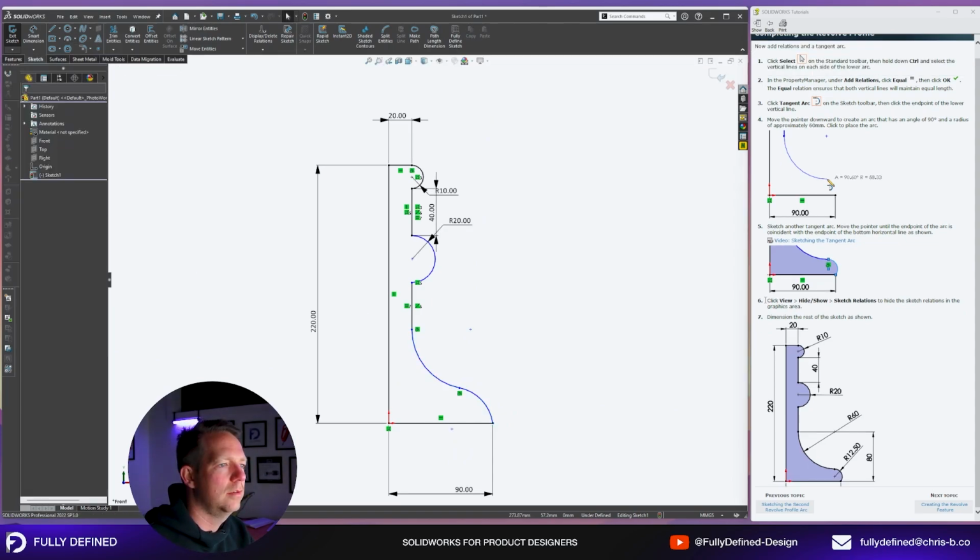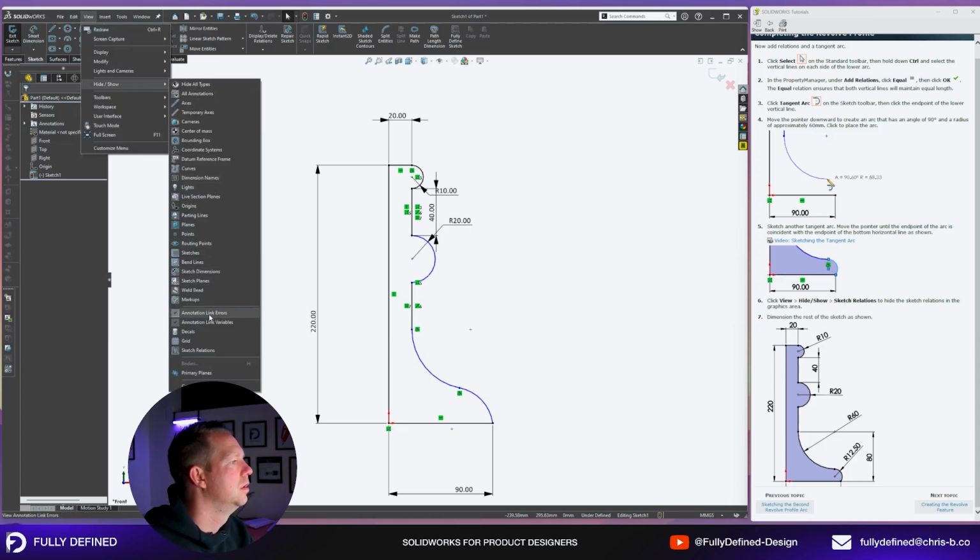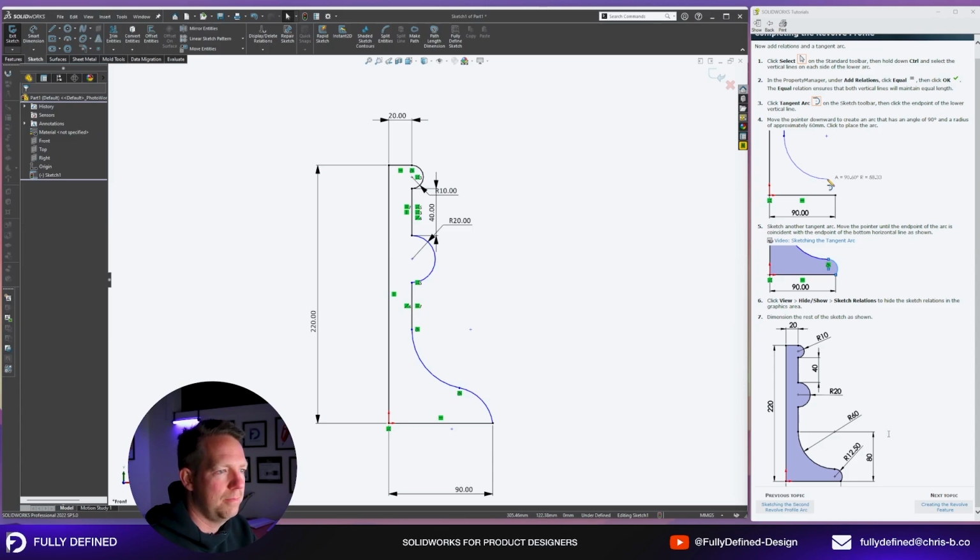There's a comment here, click View, Hide Show Sketch Relations to hide the sketch relations in the graphics area. So all these little green squares with relations in them, if you want to hide those, you can click on View, Hide Show Sketch Relations. That will hide them. When I'm working, typically I like them visible so I can see all the relations that are there and what is missing. When they're not there, you're kind of guessing sometimes to what you might need to add or what you might need to take away to fix problems in certain situations. So I like having them there.